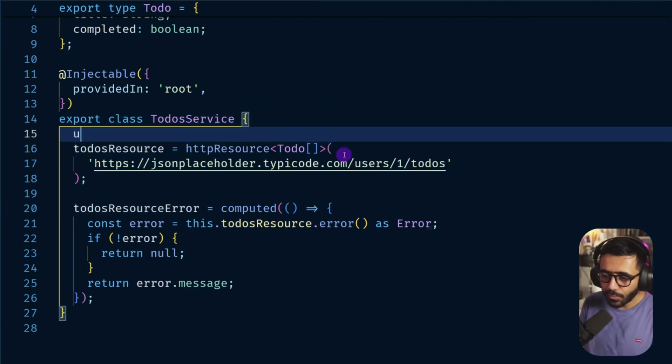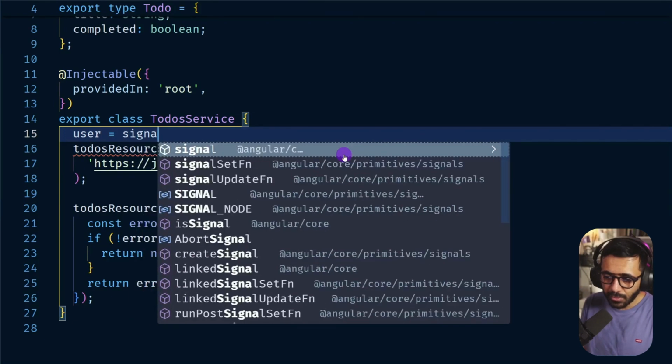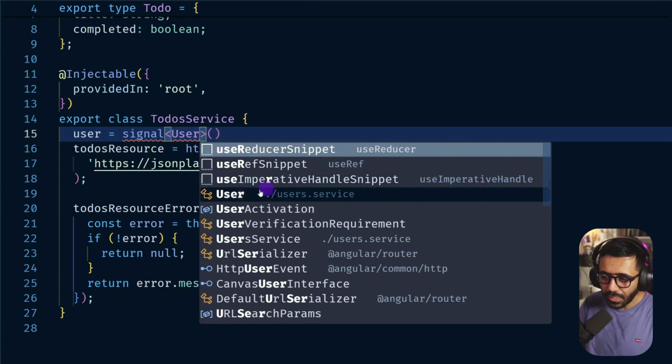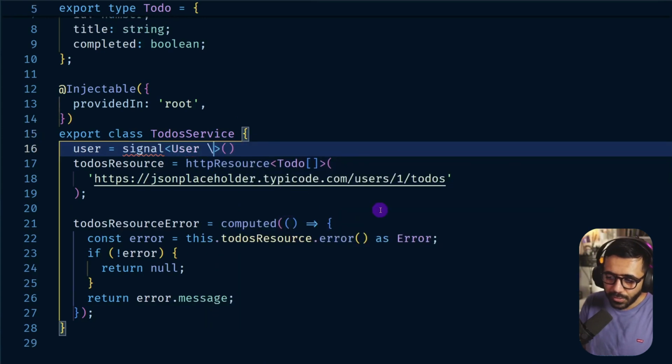So the first thing is to create a user signal here. So this is going to be a signal, and this is going to be either of type user, which we need to import from user service, or this is going to be null by default. So we are going to call this null in the beginning.